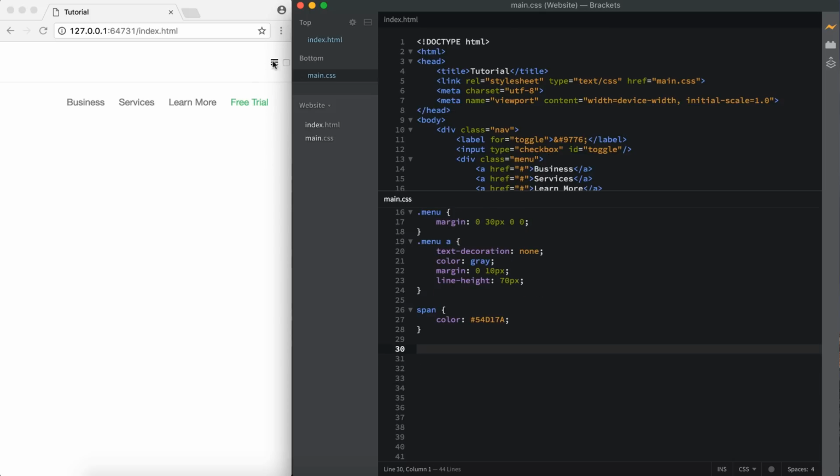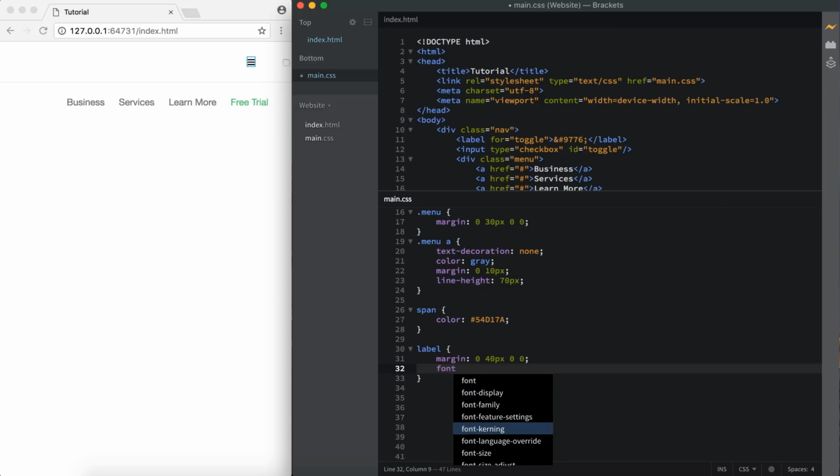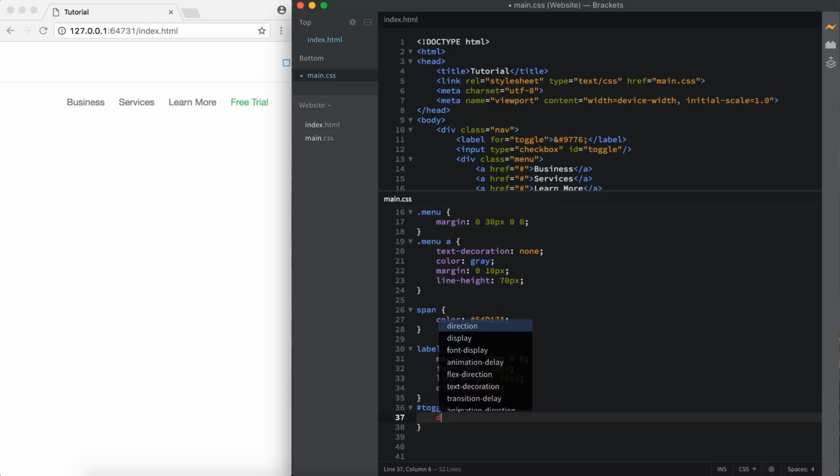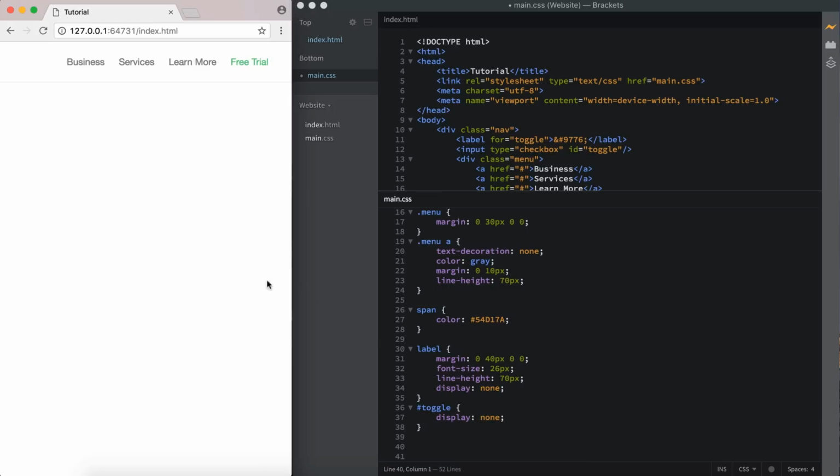All right, so our label and our checkbox are going to be hidden, but I'm going to go ahead and apply a style to the label so that when it is visible, it's already styled and it looks good. So we're going to say label, and I'm going to add a margin of 0, 40 pixels, 0, and 0. That's just going to make sure we have some space off of the side of the browser when it's visible later on. And then I'm also going to set the font size to 26 pixels so it's a bit larger, and the line height needs to be 70 pixels so that's centered. And then now we can just say display of none. So the next thing we need to do is toggle needs to be hidden, so toggle display of none. So there we go.